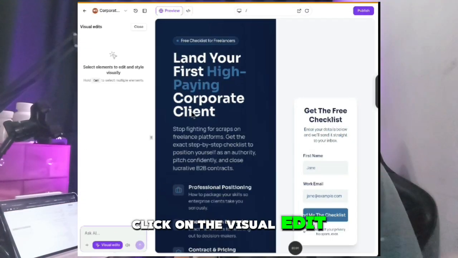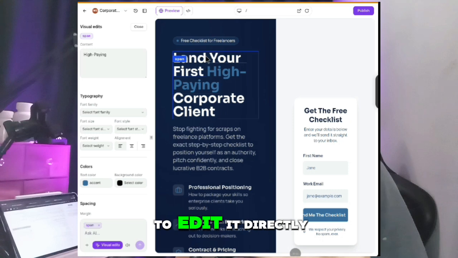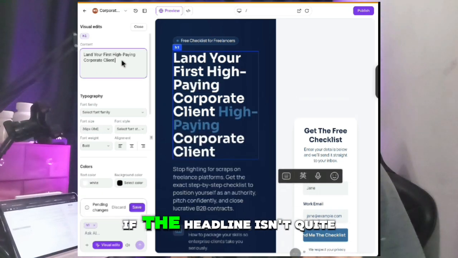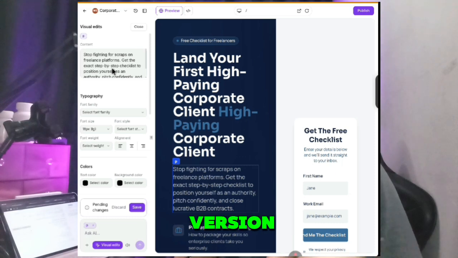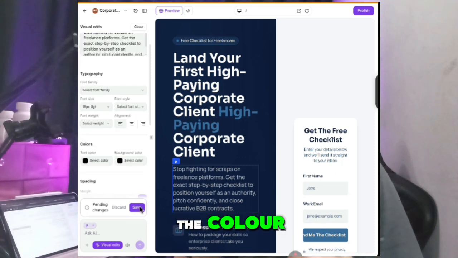Click on Visual Edit to edit it directly. If the headline isn't quite right, click it and type your version. If you want to change the color, use the style panel on the right side.